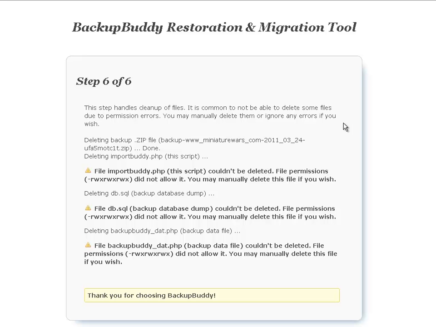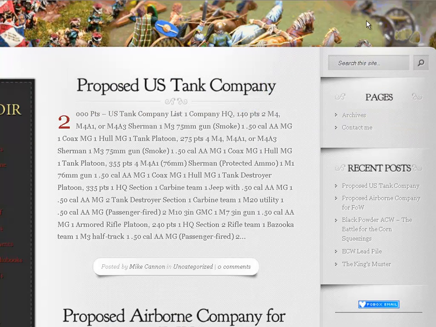You can click on Delete the Import Migration Files, and it will do this for you automatically. And then it will tell you that some things could not be deleted, but that's okay because you can go back through and delete them manually. We should now be able to go to the root of this website and make sure that it still works.